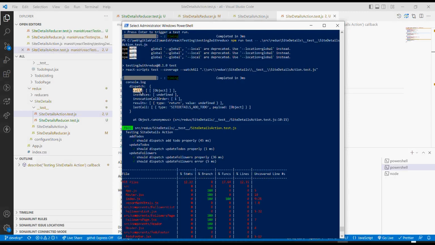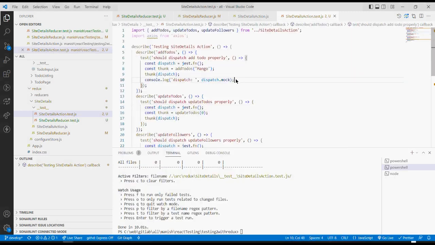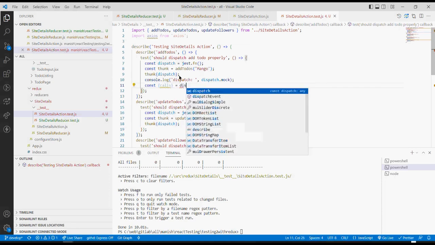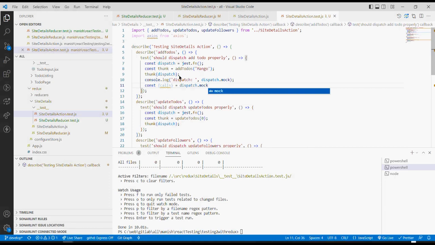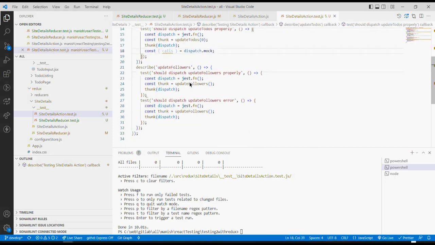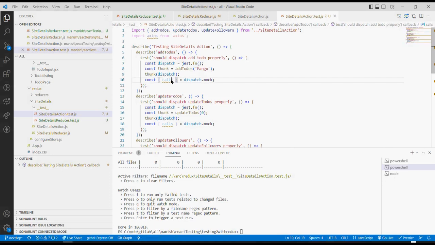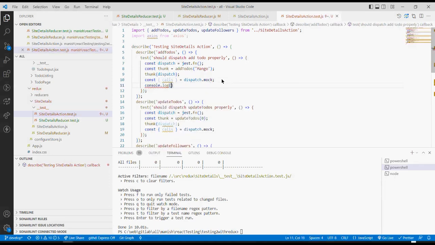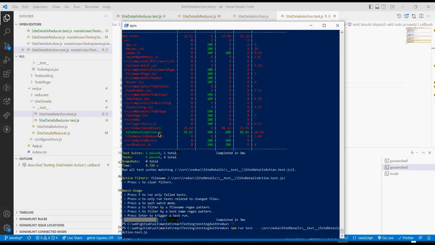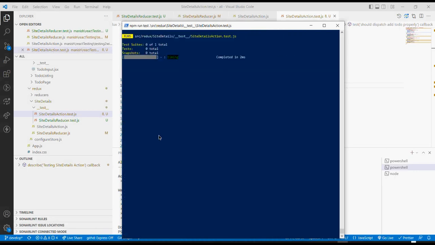So let's try to do the calls. Let's see what calls come. So what I will do, I will destructure this dispatch.mock, because since the dispatch.mock gives me calls, I'll put it in the calls variable which comes from the dispatch.mock. Okay, so let me do this one. Let's copy this calls part in all our functions. Let's see what calls we're getting. Okay, let's run it and see what calls is coming as.